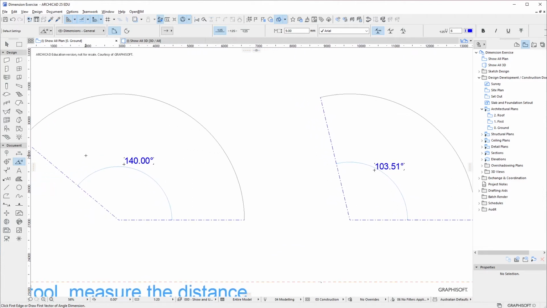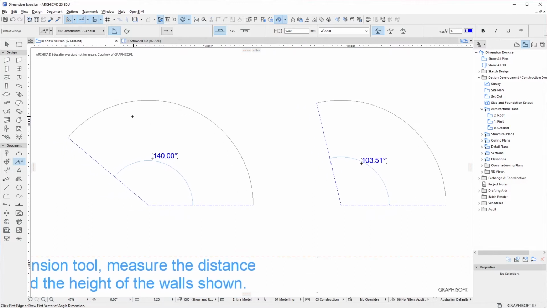The same method applies for the outer dimension of that shape. All you have to do is go up here and change it to the other option. And then we do the same thing. We make sure 1, 2, and then we click on this side. So now we have 1, 2, 3, and then we click away. That's going to give us 220. We do the same thing for this one. So 1, 2, 3, and it's going to give us an angle for the outside.